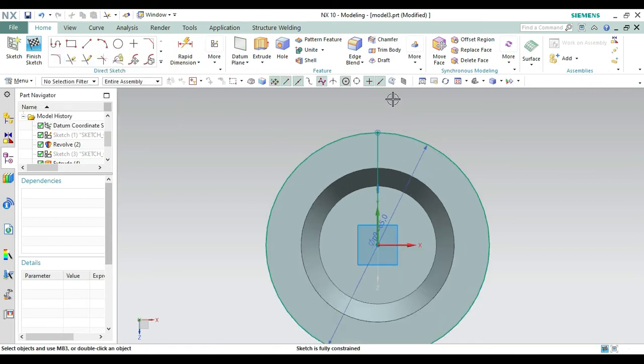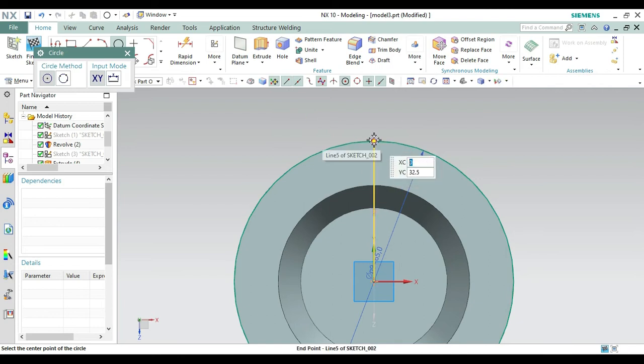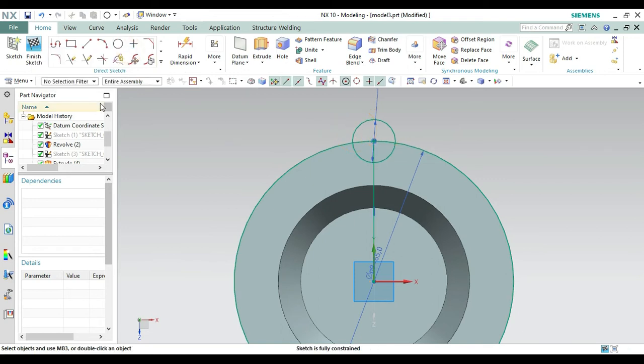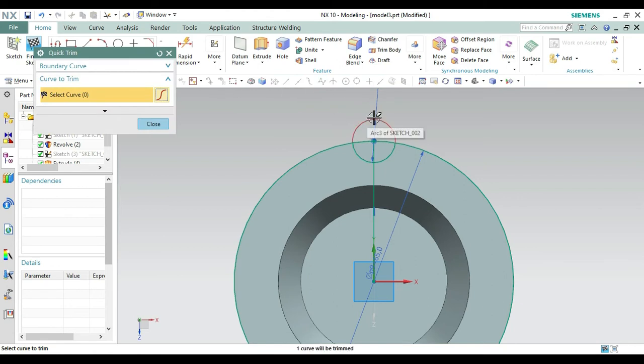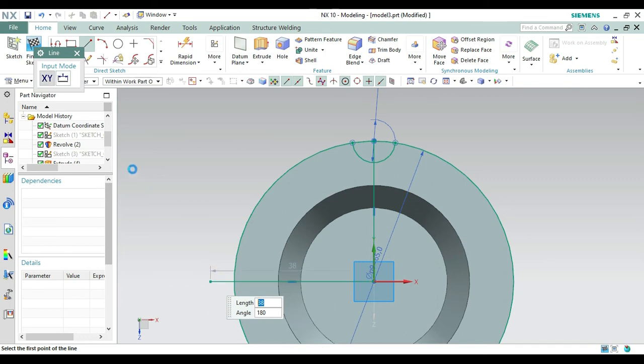Okay, like this one. Now what we have to do is to create a circle from this point. Okay, from this point create a circle of diameter 10 like this one. Now what we have to do is to trim the extra portion, so go on trim, quick trim. Now let's trim this circle from here and let's cancel the command again. Similarly, go to line and create a line from this point, take it to the end, no problem, like this one.